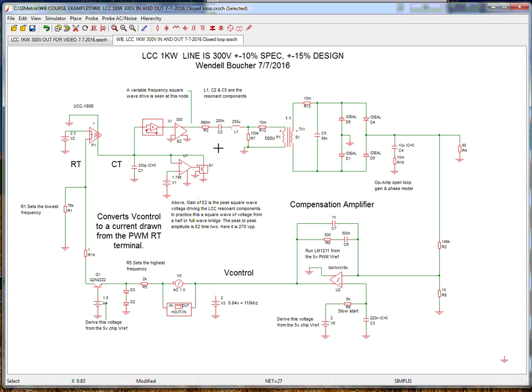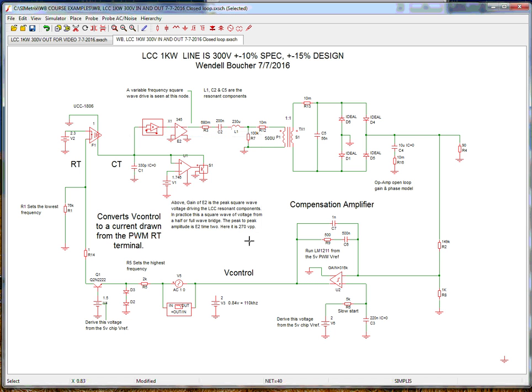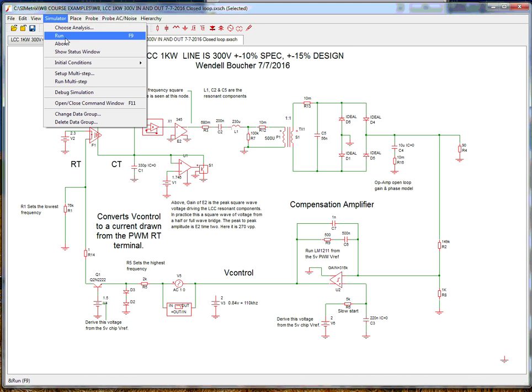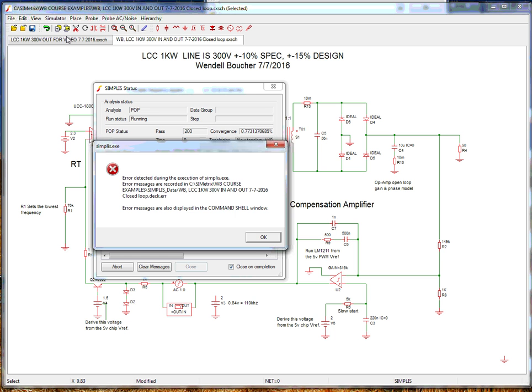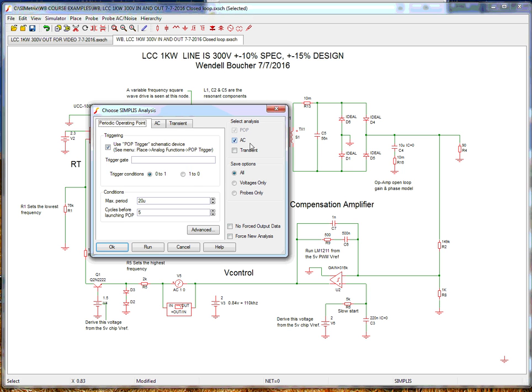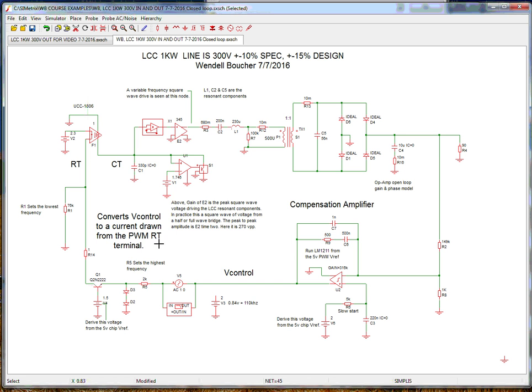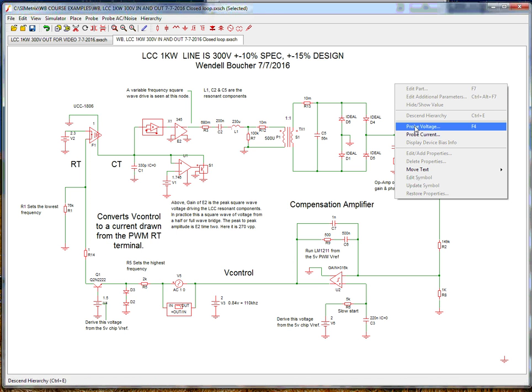Now, let's do it at high line, which is 345 volts. I'll run it again. Now you see, it didn't run that time. So what we do is change the analysis to a transient analysis. It's done this quickly. Now let's run the transient analysis.